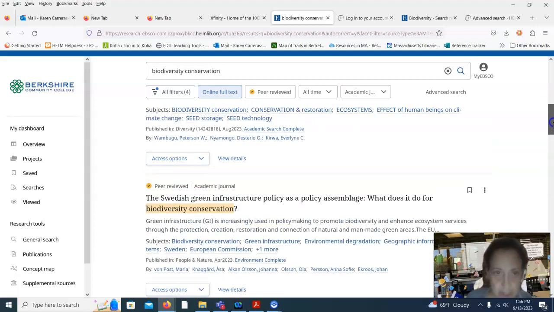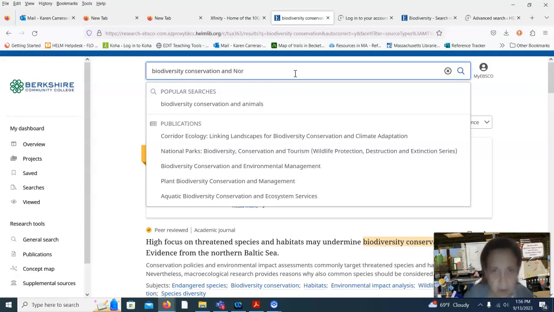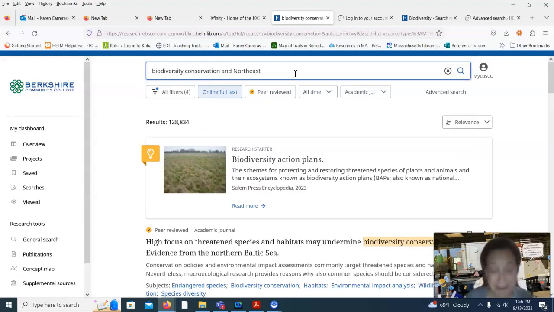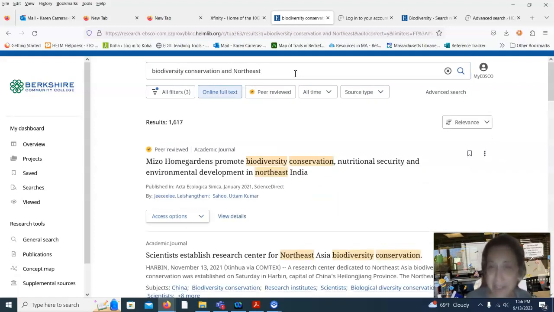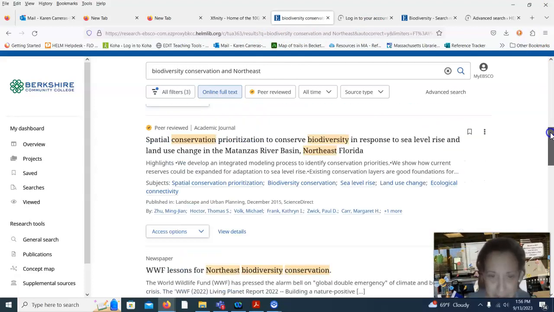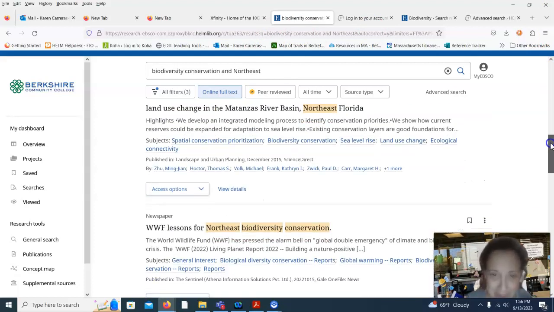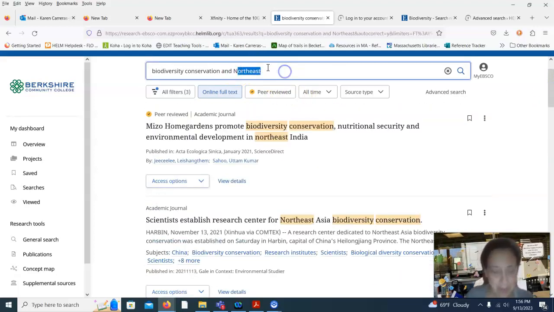Environment Complete. So biodiversity conservation, maybe I could add something in here. Sometimes that works, sometimes that doesn't. But if I say and Northeast, I don't know, maybe New England, maybe Northeast. I'm doing this from scratch, so you can see if I make a mistake, this is the trial and error you may find yourself going through. Northeast, but I didn't specify where, so I wound up with other places. Oh well, so maybe I should say New England. Okay, let's try that, because otherwise I'll wind up with like Northeast China or Northeast Florida.